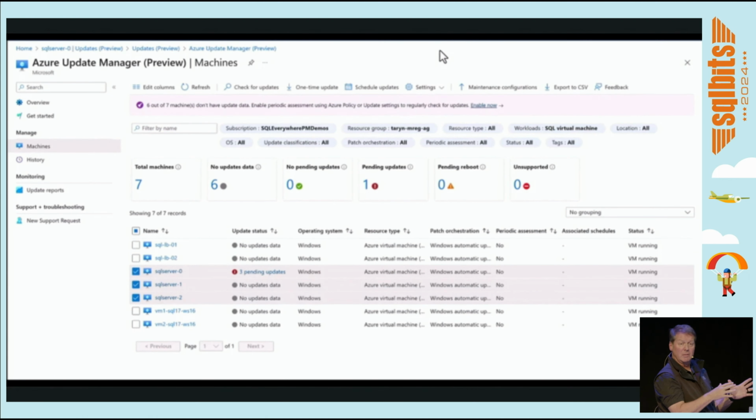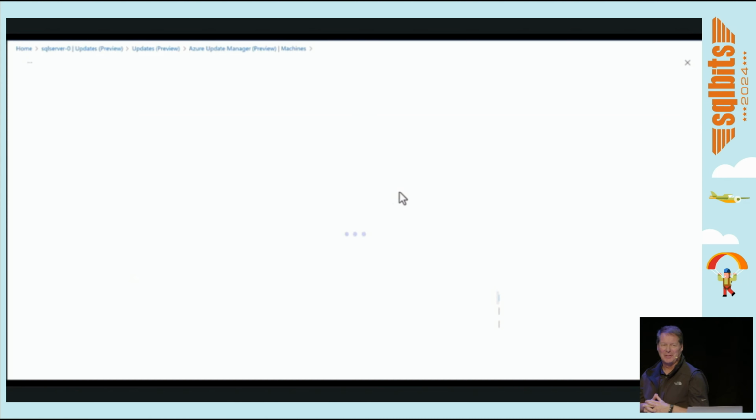All of this is command line driven too. I'm just showing you a portal experience. So I'm going to go through and say, oh, I'd like to go ahead and try this. Let's see what I get. And I can go through the process of a one-time update, or I can schedule updates.